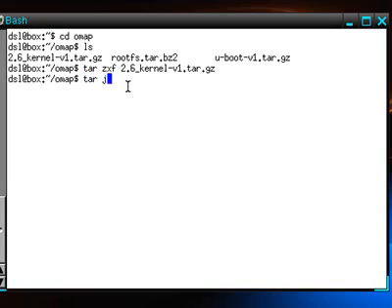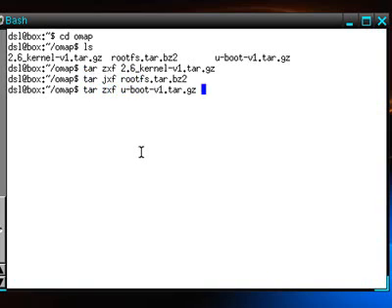For the root file system, I need jxf because it's been zipped using bzip. And then back to zxf for the uboot. Now if you look in the OMAP Getting Started guide, what you'll find is you need to rebuild uboot before you can rebuild the kernel.